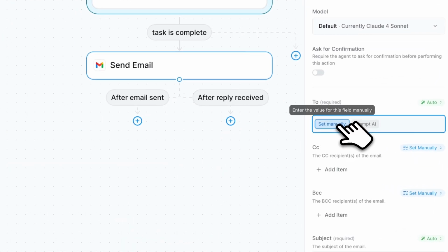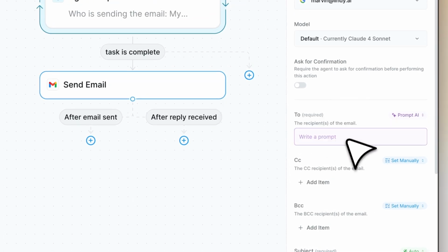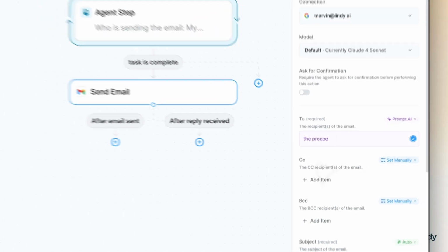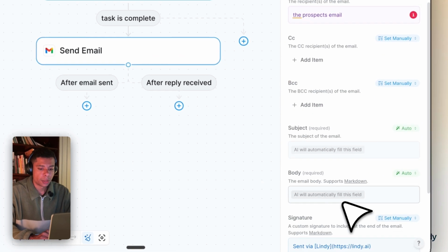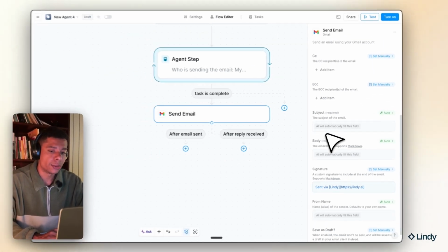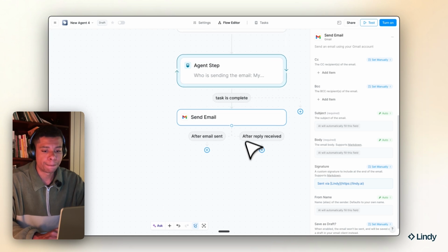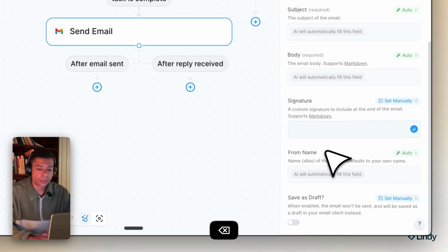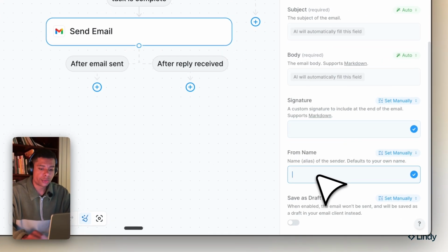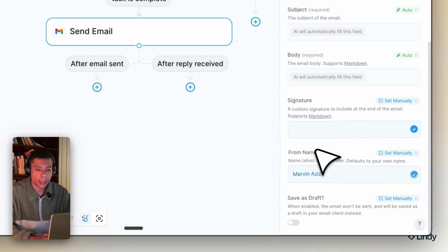Awesome. Now, for the send email action, I can define who to send the email to, the prospect's email in this instance. And then I'm going to leave the subject to auto as well as the body because we already write the email copy in here. I'm going to delete the signature and I'm going to set the from name to Marvin Aziz.